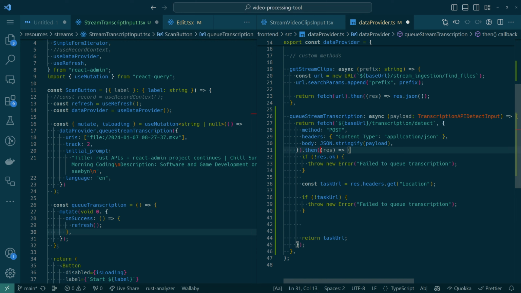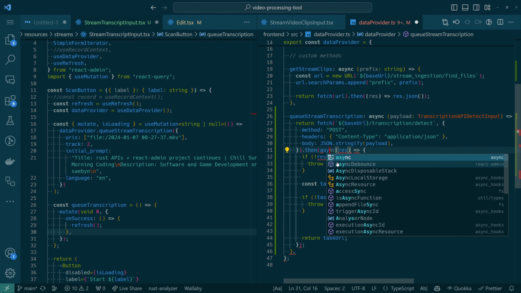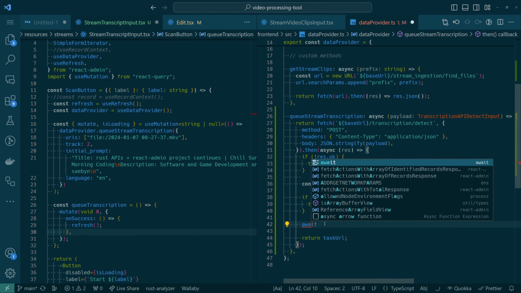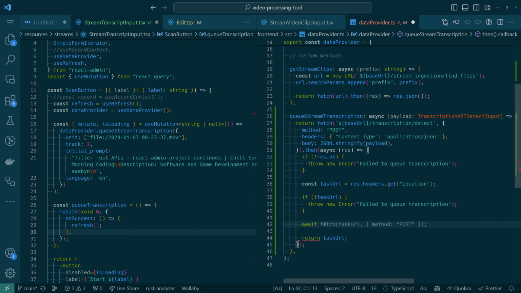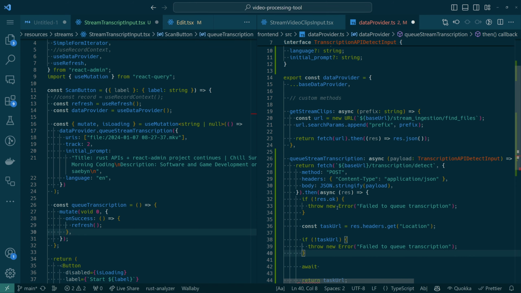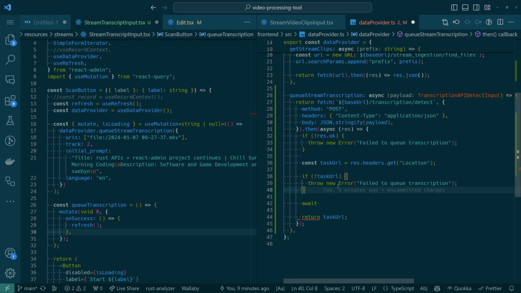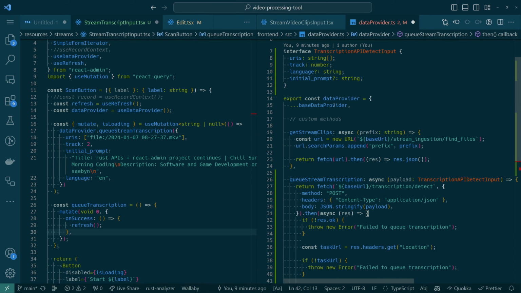I do also want to make this an async function so that I can use await in it, because that'll make some things nicer for what I want to do next, where I'm going to await. No. We don't actually want to fetch the task URL here. What we do want to do is, is there a way in our custom method to call the out-of-the-box data provider methods?